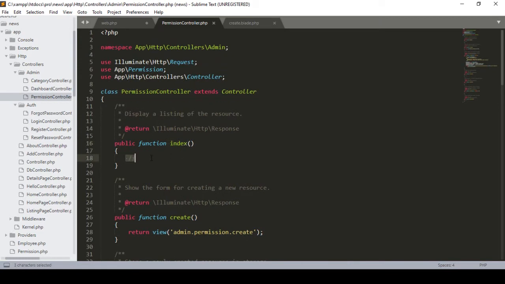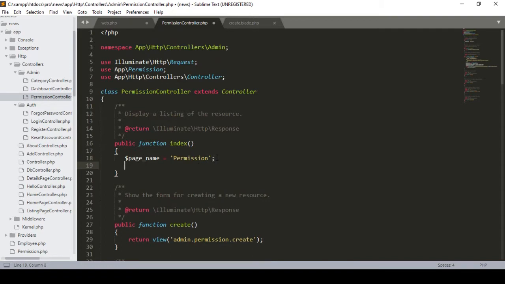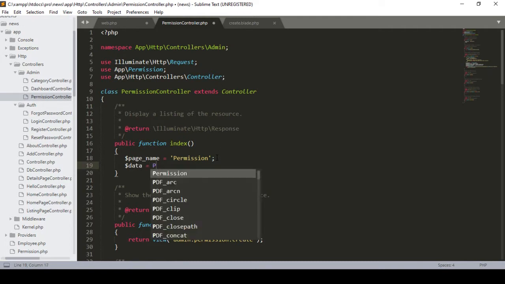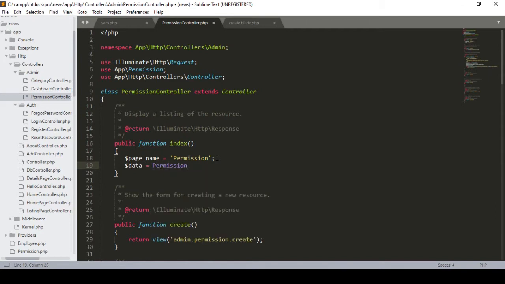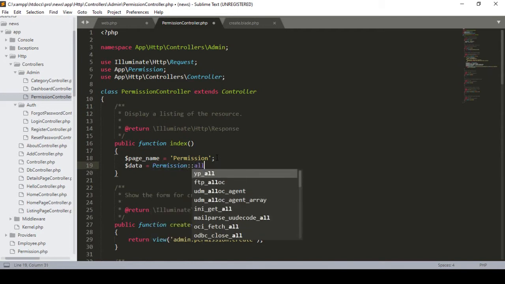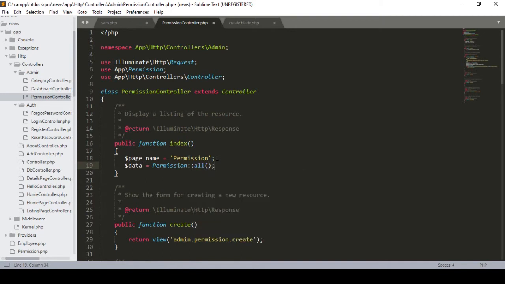Now what I have to do, first of all, is take one variable, a page underscore name, and I define the page name as permission. Now in that position I want to get all the permissions data, so I take another variable and name it data, and with the data variable I define the permission model, and into the permission I define all. So I want to get all the data in that variable, and after that I want to return it.